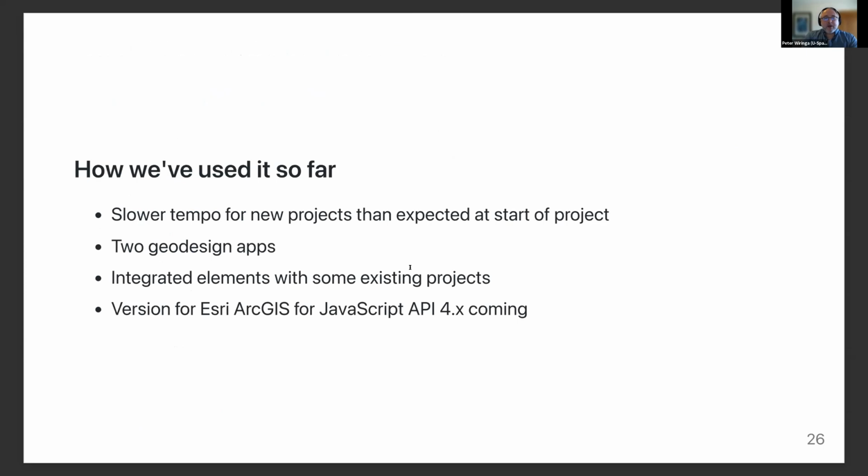So I hope to have more to show you today. Again, this was about a year ago that we put the template together, the first iteration of it. But we've had a slower tempo for new projects getting off the ground, partially pandemic, partially other things. We've spun up a couple of geodesign apps using the template, and we've integrated some of what we've learned with other projects.